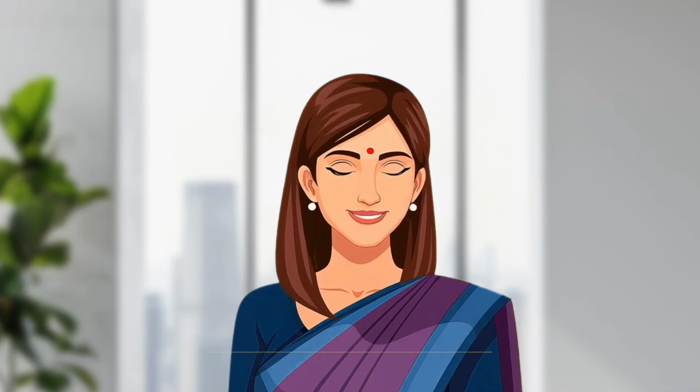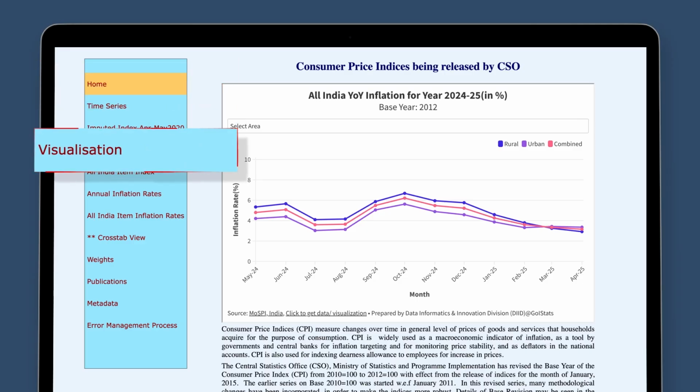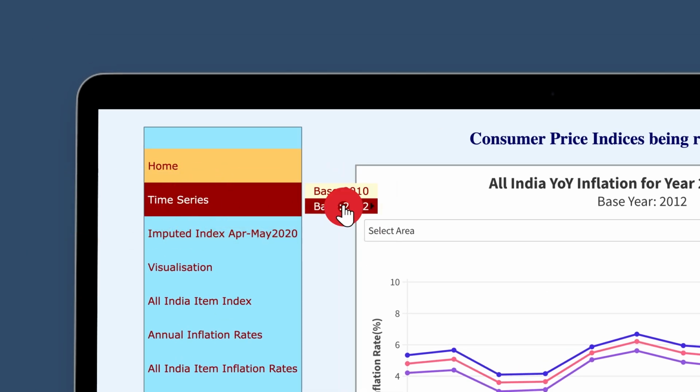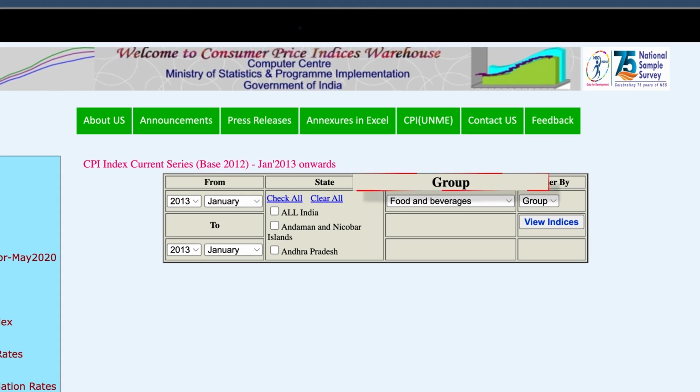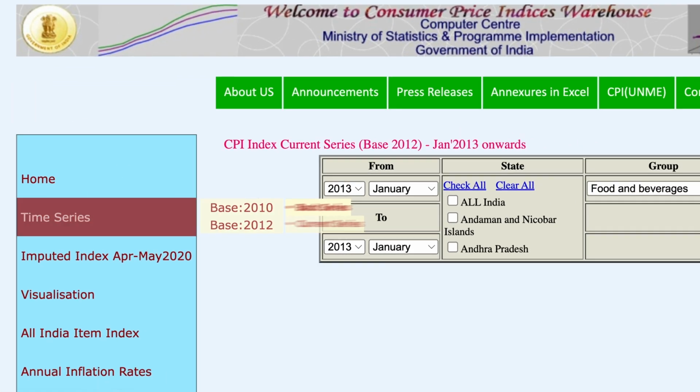Now let's learn how to select a data set. On the left panel, all the CPI data is available. Under the Time Series tab, you can access state-wise group and subgroup indices for the current series and back series.